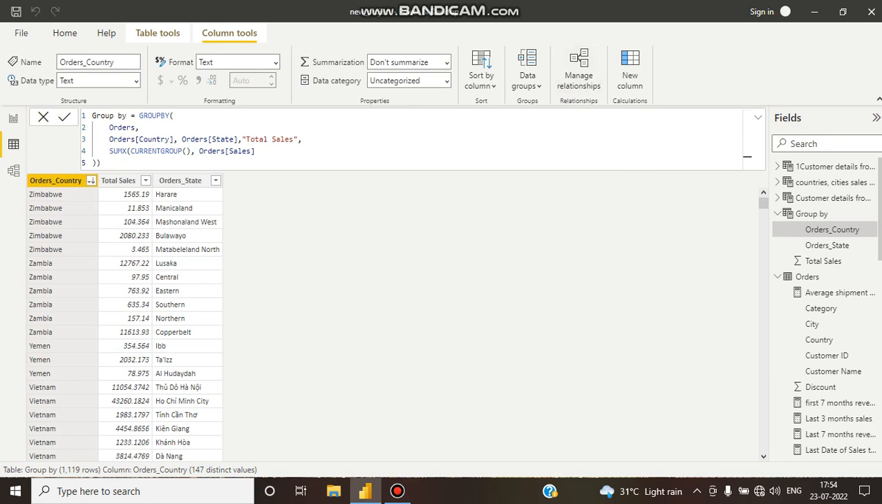So here you can see I have taken the group by function, then the orders table, orders country, from the orders table, orders country, order state. Okay, and total sales. What is total sales? Total sales, I have taken as another column. It will create another column, and the column name will be total sales. And the sumx function, current group functions, and what is it based on? Total sales.